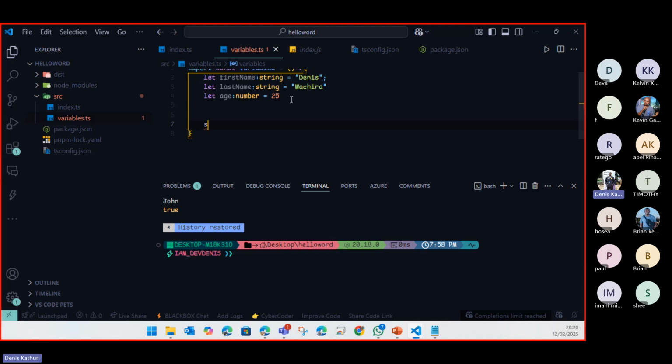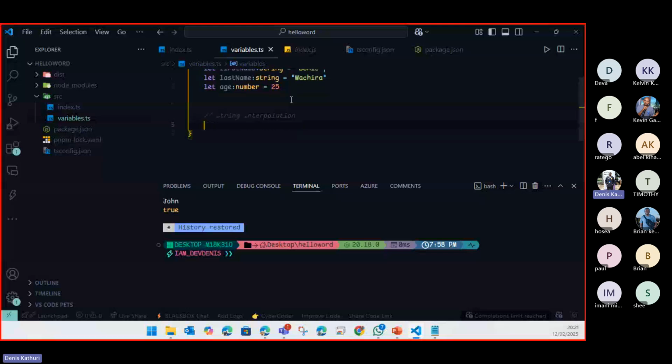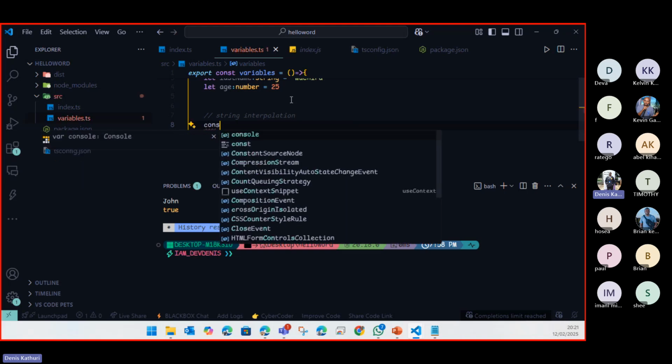Let me comment it as string interpolation. Doing string interpolation is calling these dynamic variables directly into a console log using the backticks and the dollar sign. So let me console log this on our console.